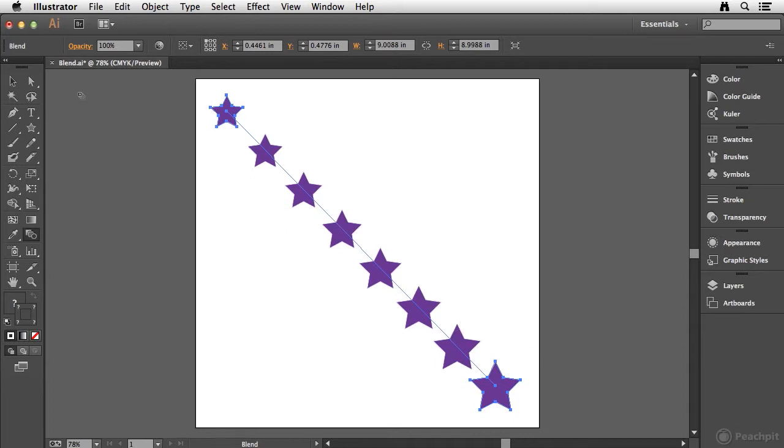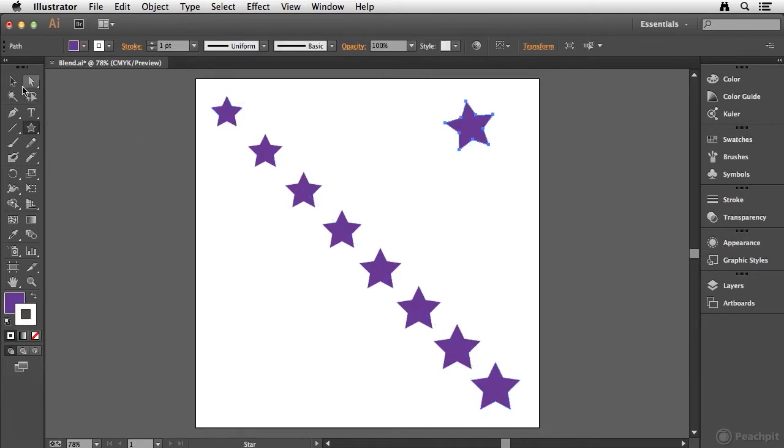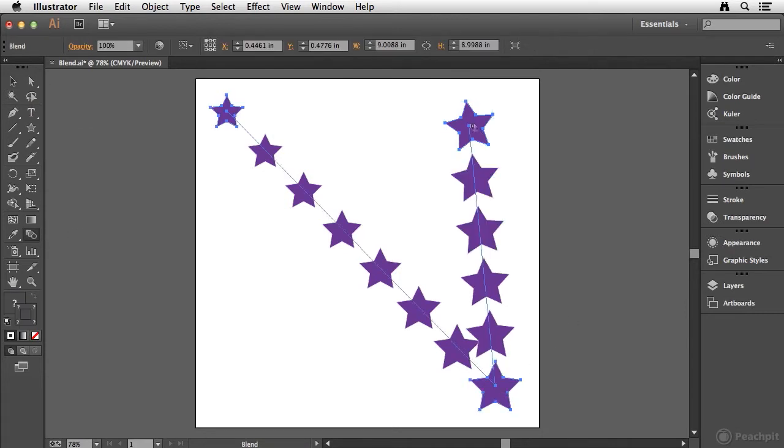Now, if you wanted to, you could also draw another object up here. And still, using the Blend tool, you can click on one object and click on another to continue that blend in a couple of different ways. You can just keep blending from one object to the other.